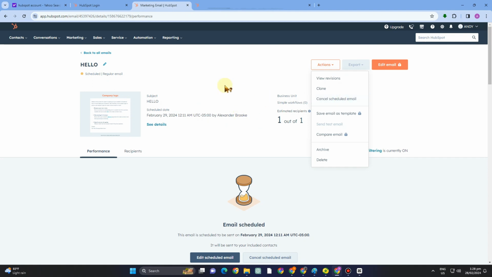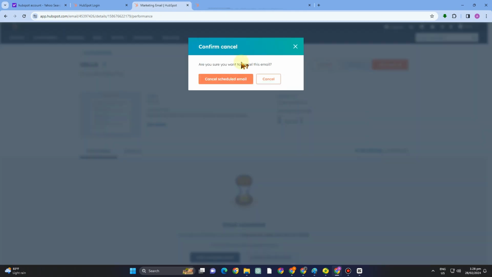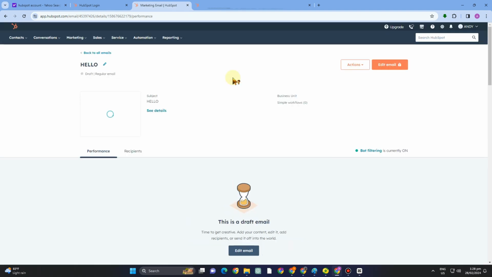here Cancel scheduled email. What you're going to do is tap this one, and once you tap this, they will ask you again to confirm that you really want to cancel your scheduled email. And all you have to do is tap this Cancel scheduled email to confirm that you want to cancel this scheduled email here. And that's it.